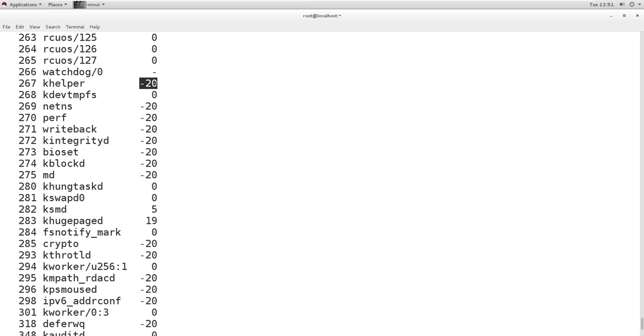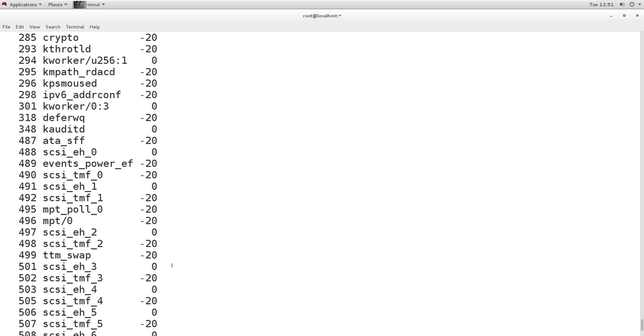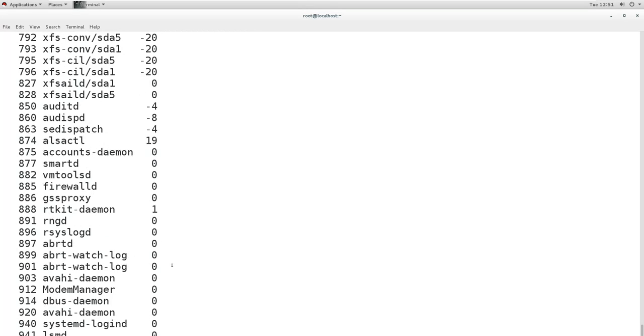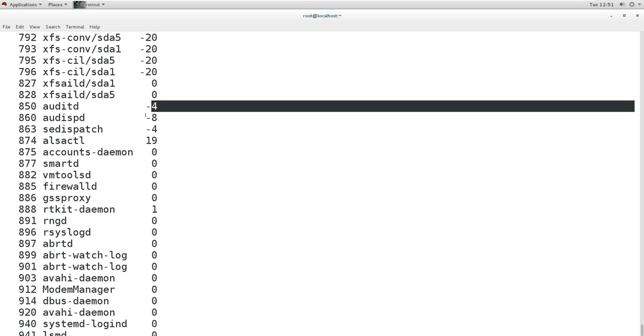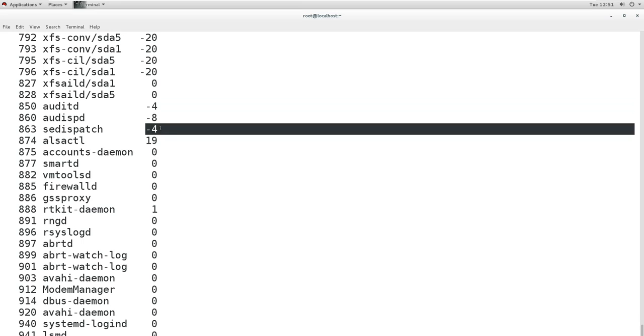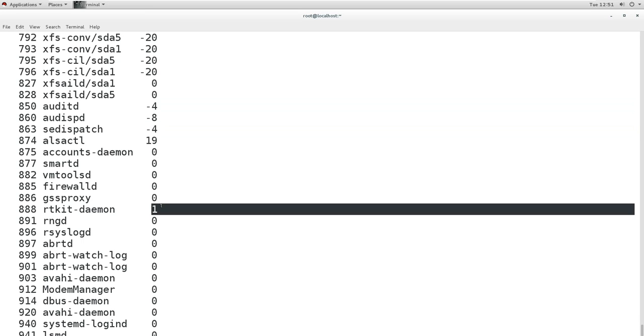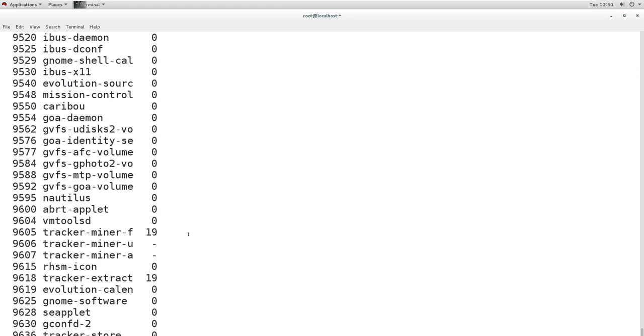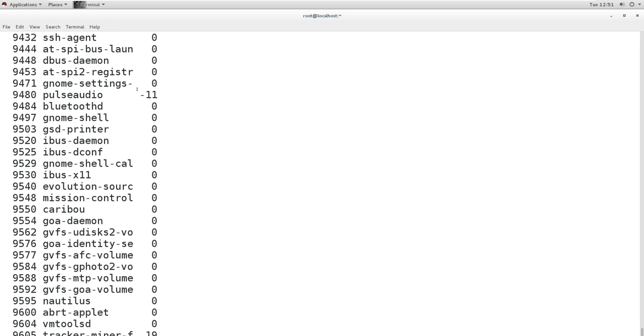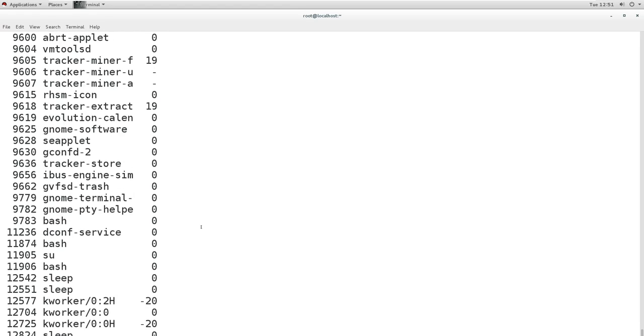These are getting what? -20. These are very important. Now you see some of them are 5, 19, less important, very less important, and so on. So you can see those different values. Now you can see here -4, -8, -4 and 1, there is 1 also. So based on the priority, they get the priority number. Now these are the system processes.